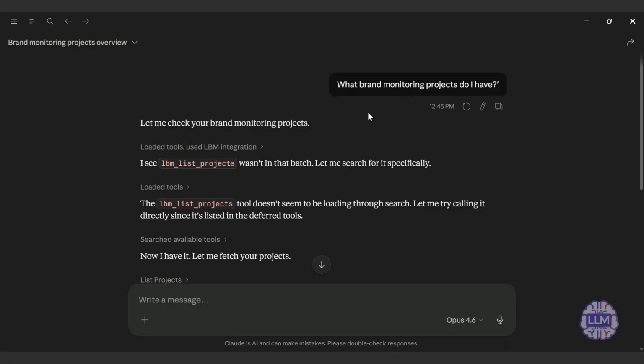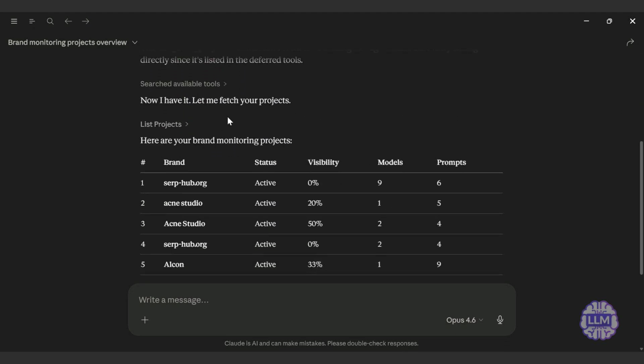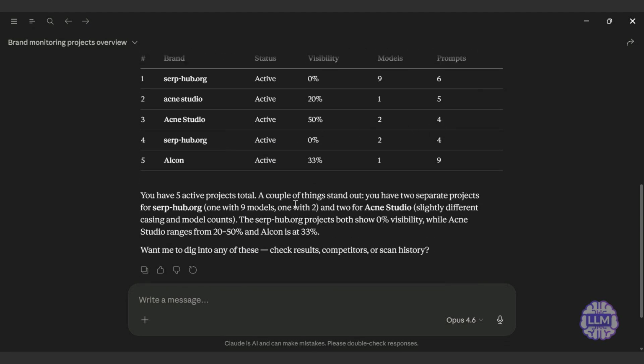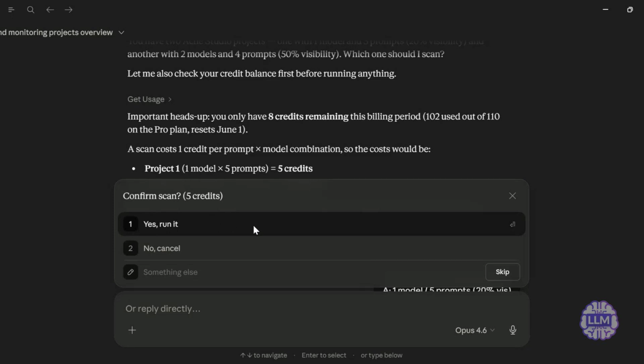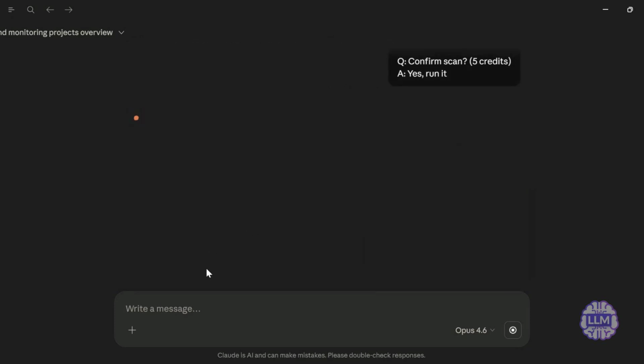Now let's use it. I'll type, "What brand monitoring projects do I have?" Claude instantly pulls up my project list. Now, run a scan on my Acne Studio project. Claude confirms it'll spend credits, and the scan starts, sending my prompts across hundreds of AI models at once.